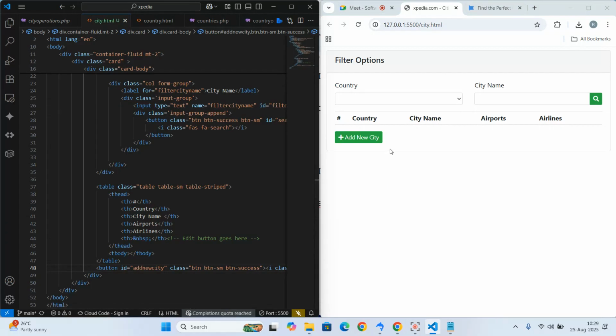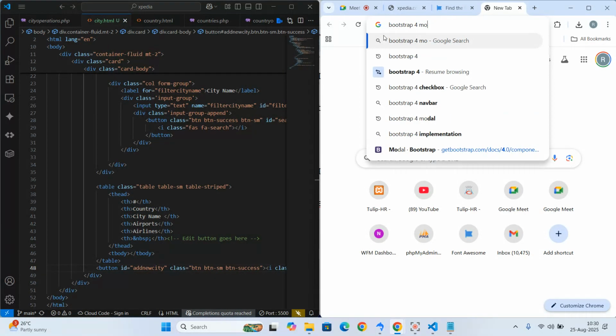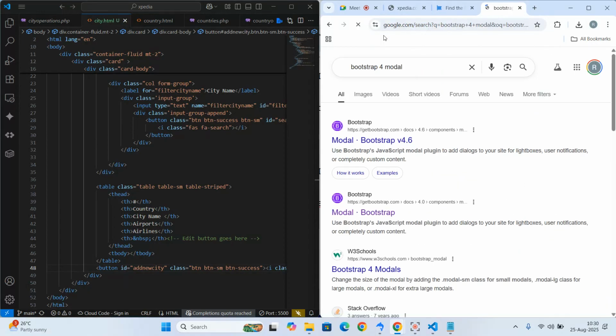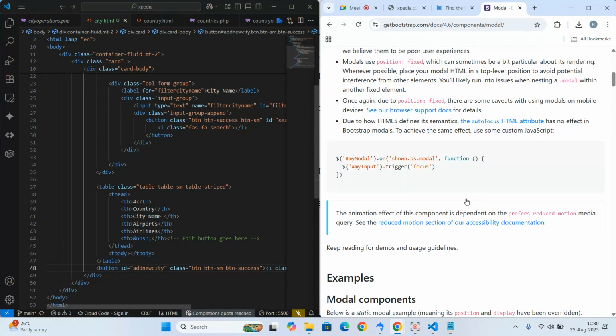So I want that. If I click on Add City, I want a window to pop up here, ask me to select country, provide city name, then buttons for saving and closing. That is referred to as a modal. So you can use a Bootstrap modal to achieve the same. Again, you can open a browser window here, then type Bootstrap modal. I'm using Bootstrap 4 because the Bootstrap 5 modal is a bit different. Just use the Bootstrap 4 modal. Click on that, and it will take you to the documentation and give you an example of what a modal is.